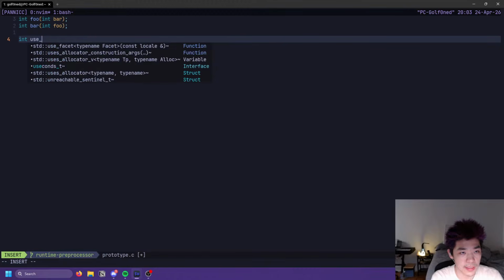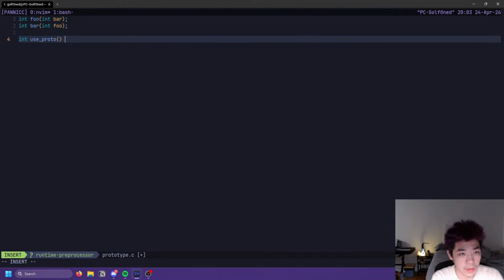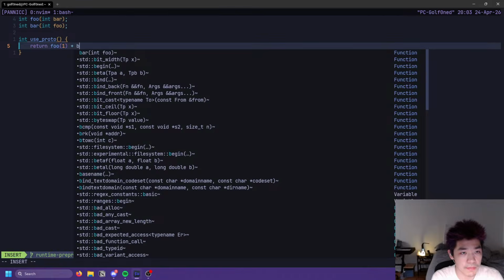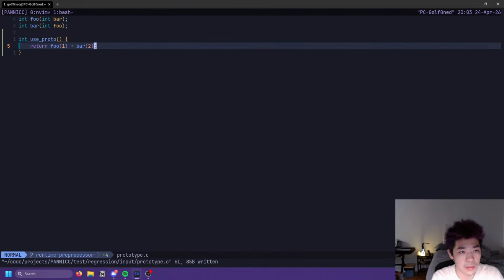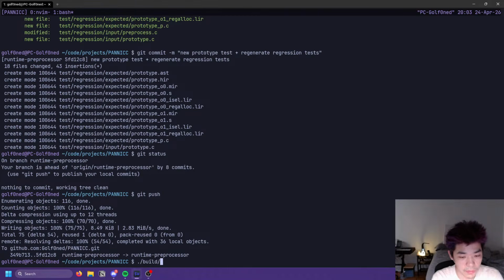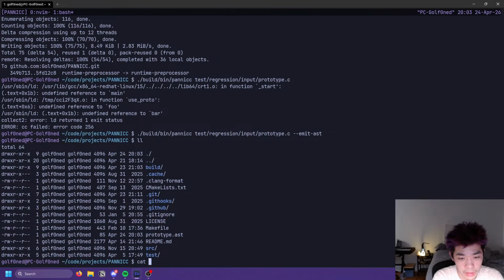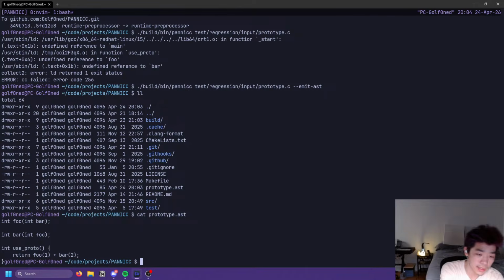So we can do return foo1 plus bar2 or something like that. Then we can do build bin panic test regression input prototype. Okay, I think that's about fine. So AST, or let's just, yeah. So that's fine.